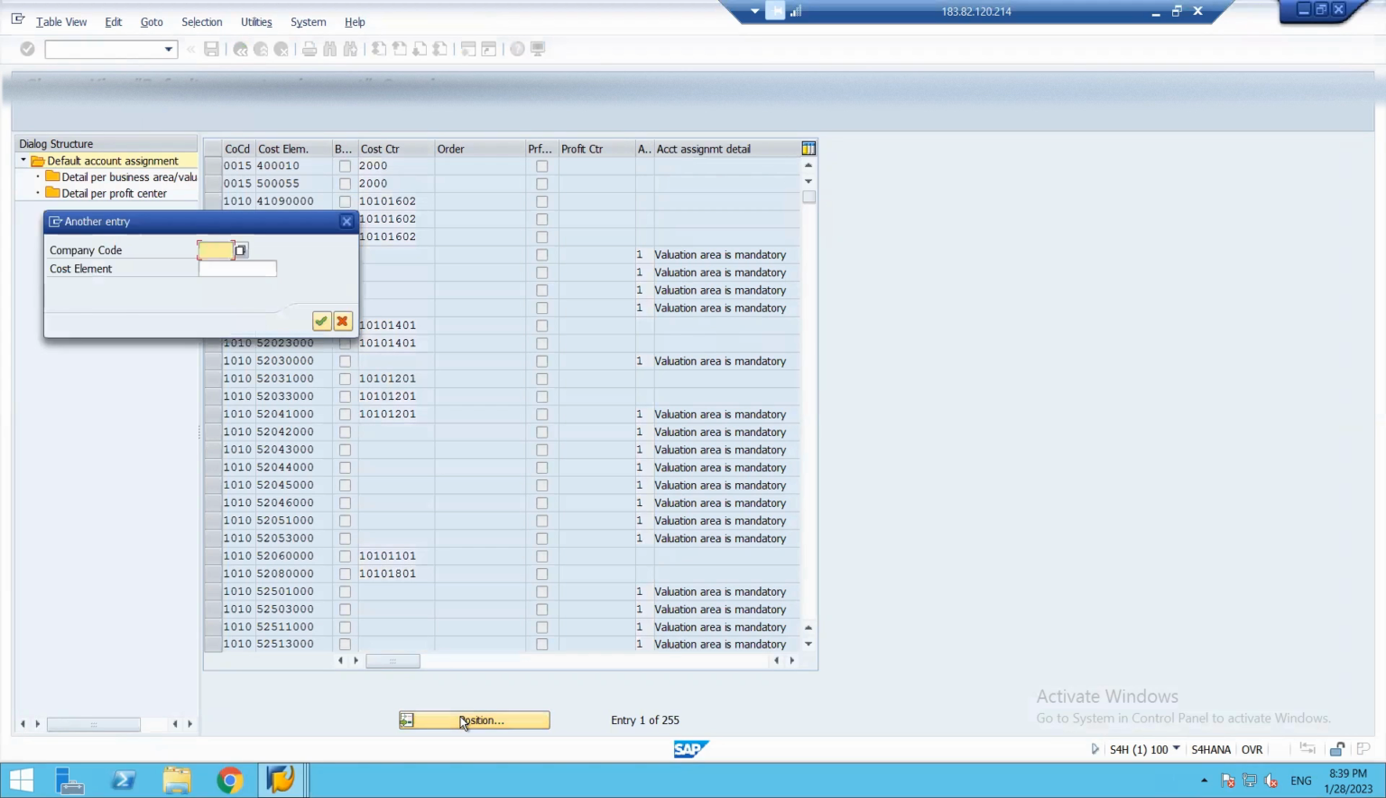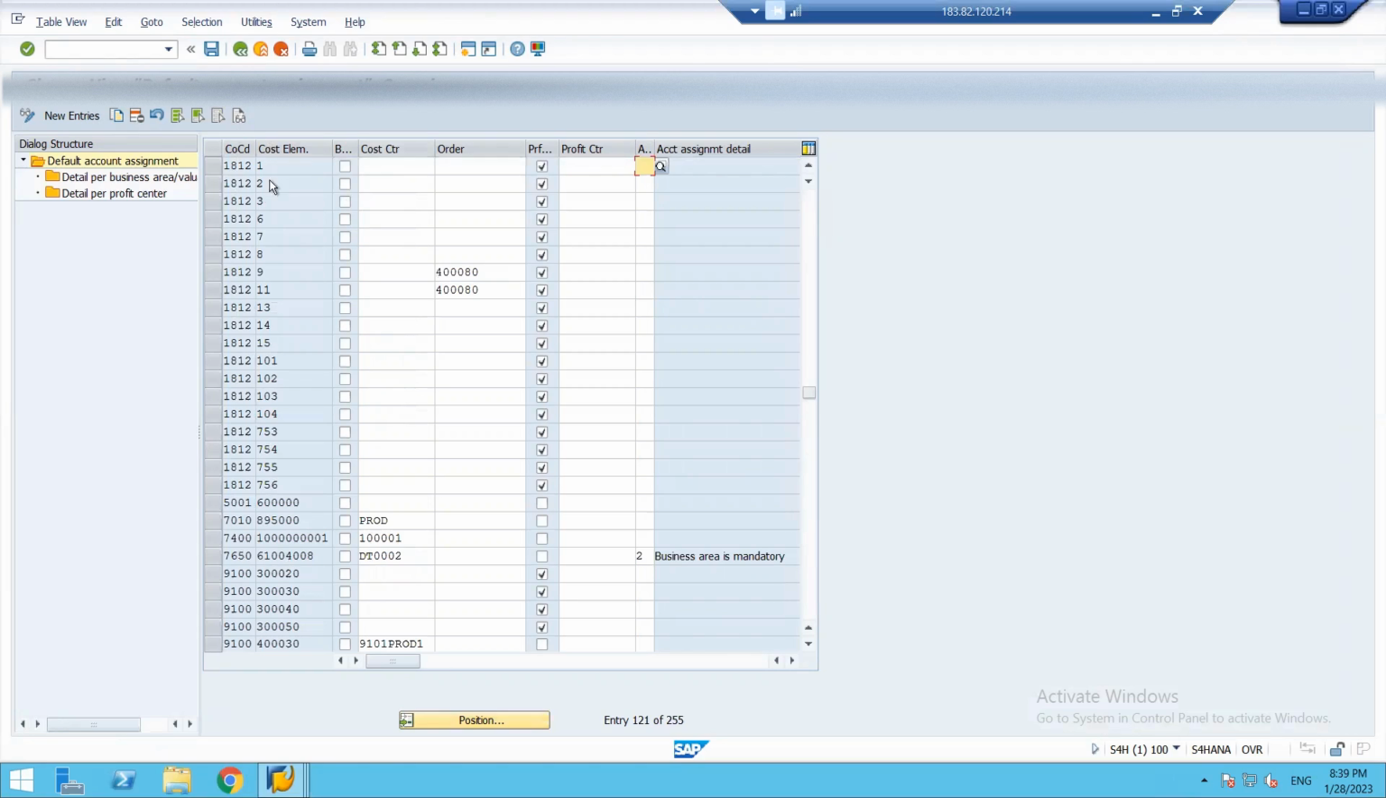So my company code is 1812, and I've assigned these many cost elements to my profitability segments. That means while posting my FI entries, profitability segment entry would be mandatory, and my data will directly flow to COPA. Also, I have assigned few orders. So my internal order assignment can also be done.